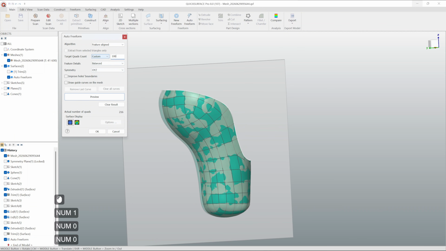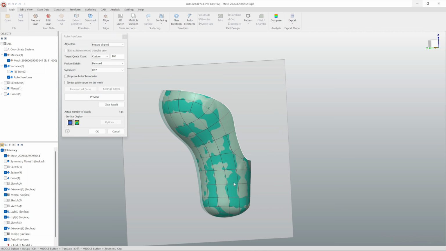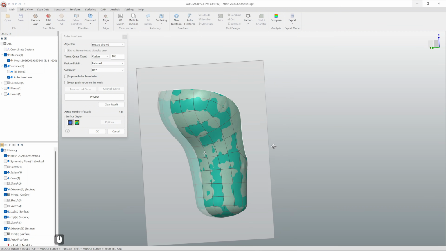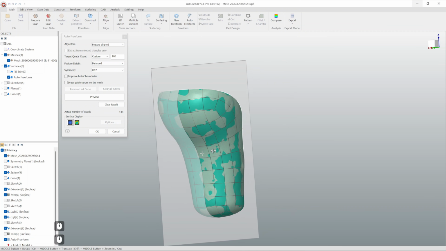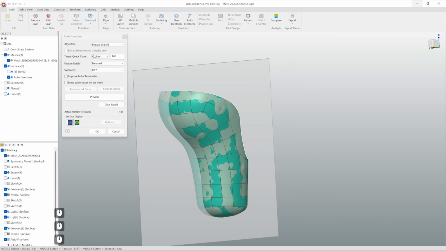Probably let's go with 100. So I want it to be really rough and huge quads here. So I don't know, probably I can try to lower even more.